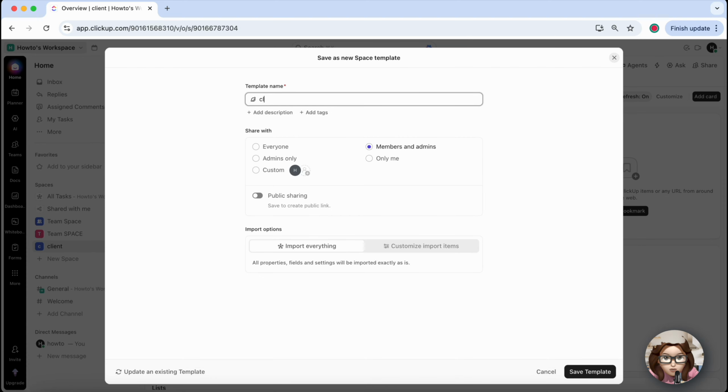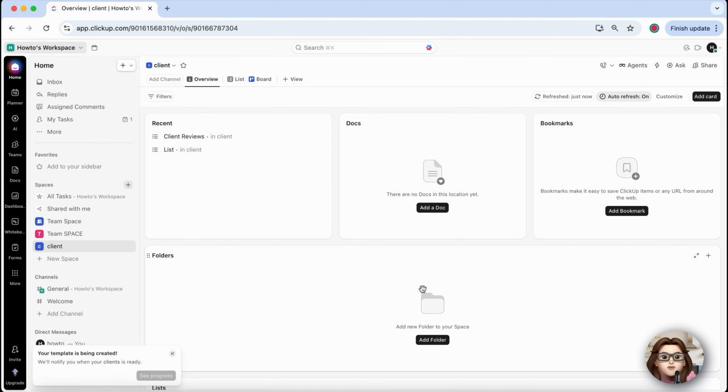ClickUp will take a moment to package everything inside your space, including lists, tasks, and views. Once prompted, give your template a clear and descriptive name so you can easily recognize it later. Here's the key step. Make sure to enable public sharing. This allows you to generate a link that can be used in another workspace or even another account. After that, click Save Template.